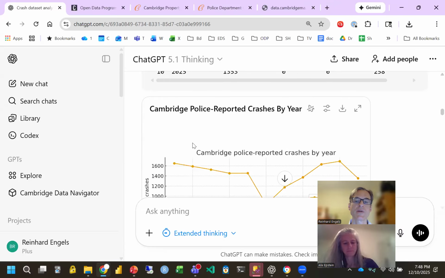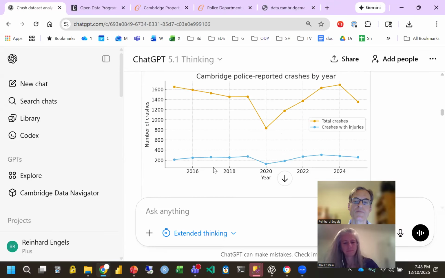All right, here finally we get some graphs. So these are total crashes over time and crashes with injuries over time. Thankfully, much less, right? So that's kind of interesting. And again, we get the dip in 2020, which is a rough sanity check that this isn't just craziness it's telling us.